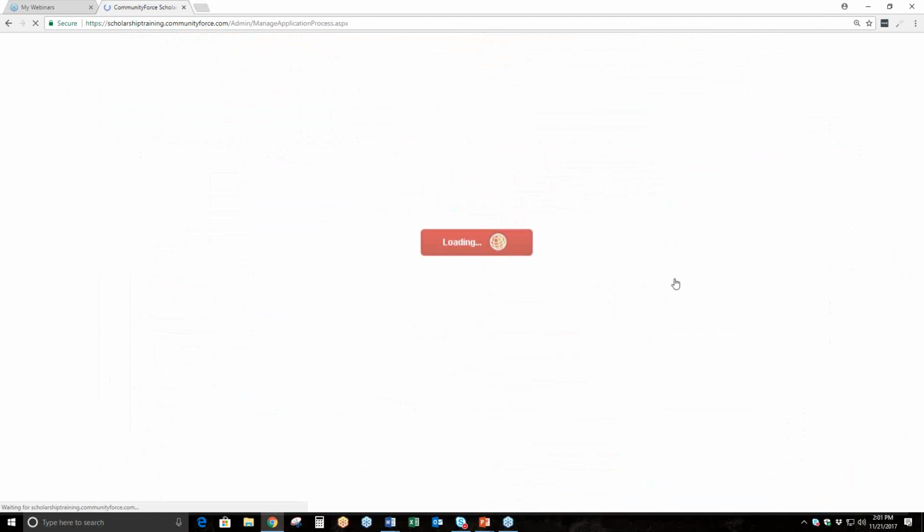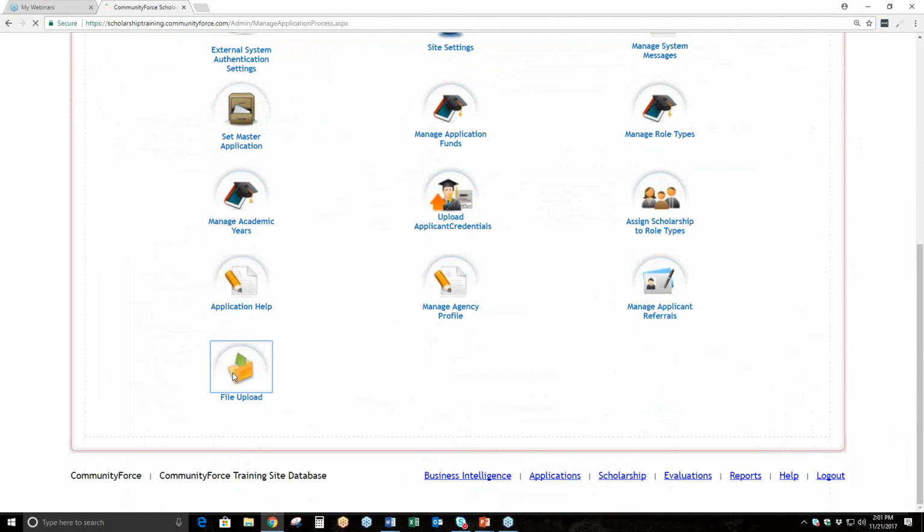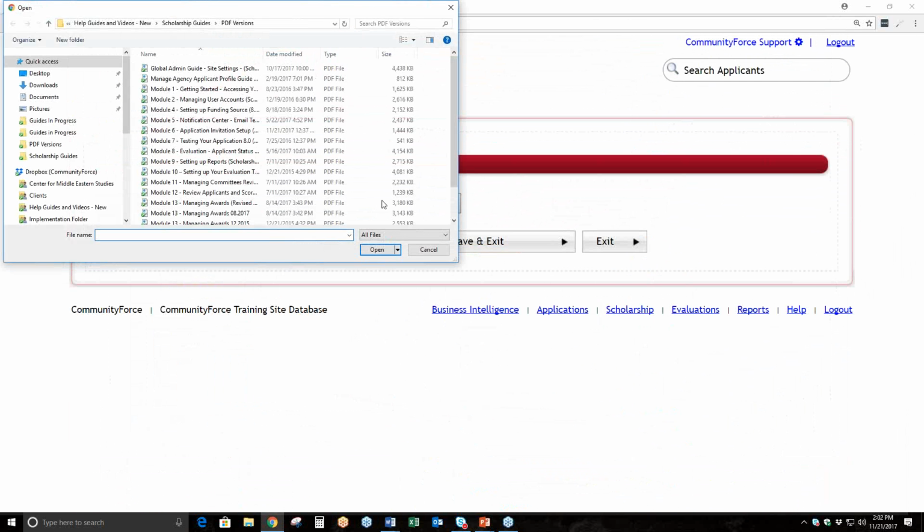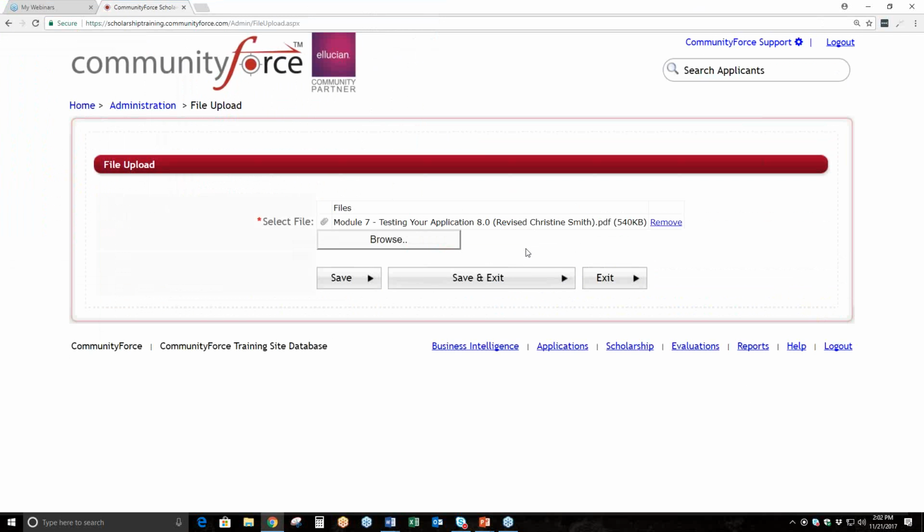So in the administration dashboard, you have this file upload. This is where you would browse your site to find the document you want to upload. And it only allows you to upload documents that are a specific size. That size is only 1024 kilobytes, KB. And so you can upload that document. You would click it, click open. It would load that document.